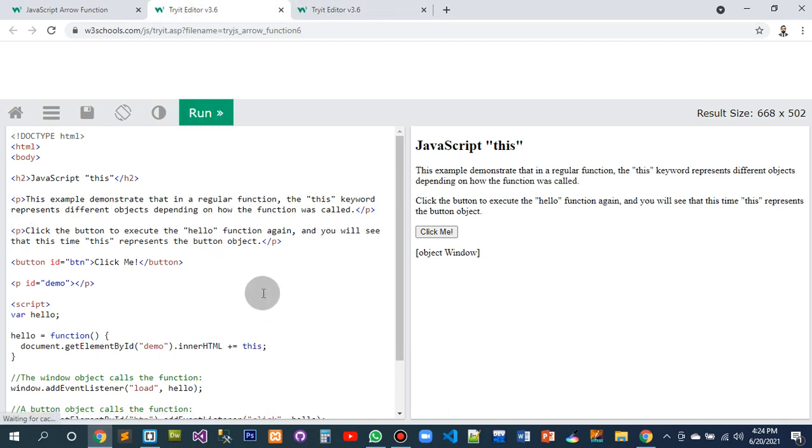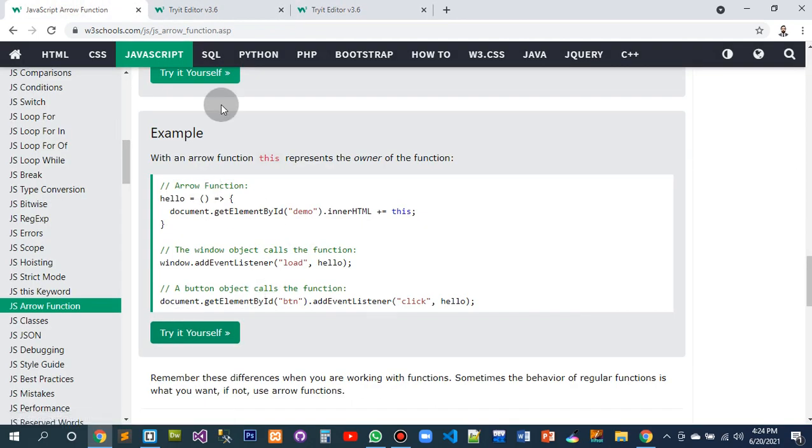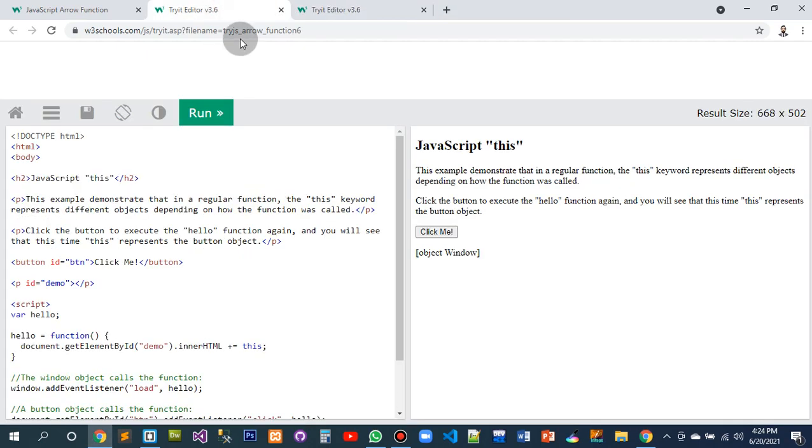And this is the object window, and this is the regular function, this is the arrow function. Regular function, arrow function. So in the regular function, click me. Object HTML button element.